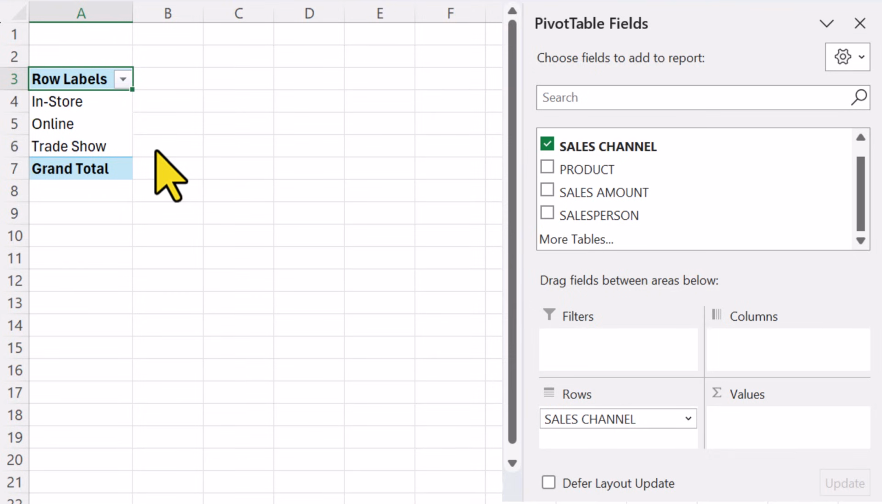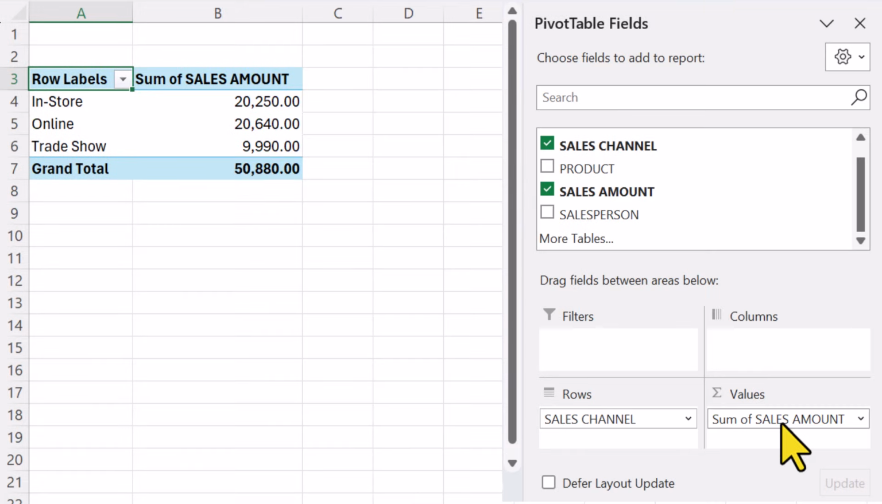Next, what do you want to know about the sales channels? I want to know how much money each sales channel generated. All you need to do now is drag the sales amount field into the values area here. The values area here is used to show summarized number values.